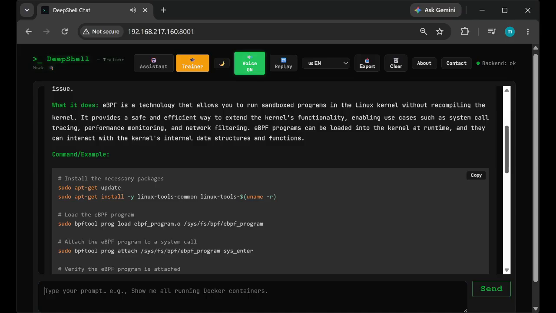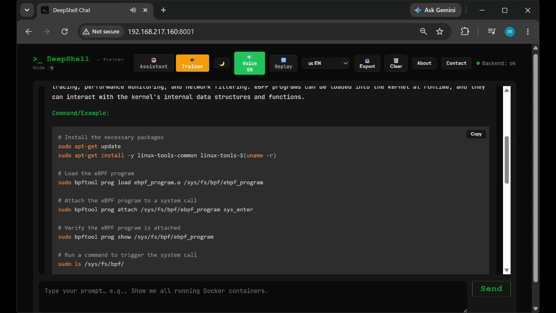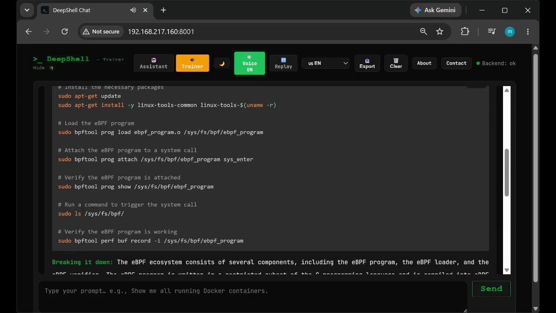Command example. Breaking it down. The eBPF ecosystem consists of several components, including the eBPF program, the eBPF loader, and the eBPF verifier. The eBPF program is written in a restricted subset of the C programming language and is compiled into eBPF bytecode. The eBPF loader is responsible for loading the eBPF program into the kernel, and the eBPF verifier checks the eBPF program for safety and correctness before it is loaded.